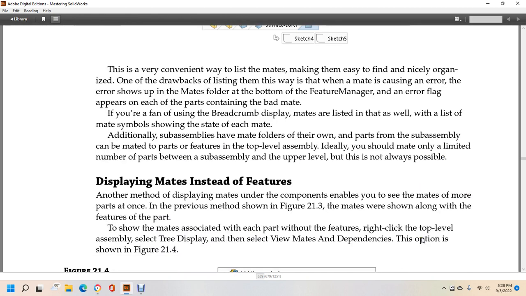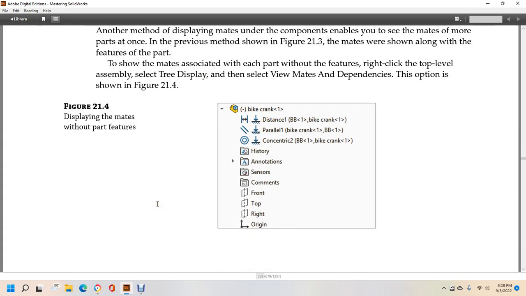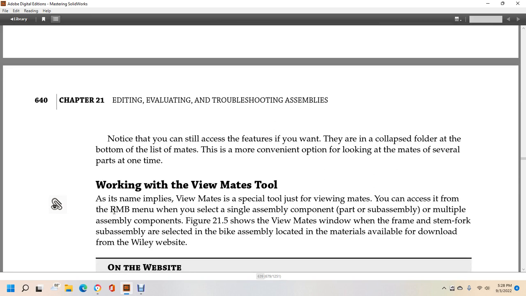Displaying mates instead of features. Another method of displaying mates under components enables you to see more mates from part instances. In the previous method shown in Figure 21.3, the mates were shown along with the features of the part. To show the mates associated with each part without the features, right-click the top level of the assembly tree display, then select View Mates and Dependencies. The option is shown in Figure 21.4. Notice that you can still access the features if you want. They are collapsed in a folder at the bottom of the list of mates. This is a more convenient option for looking at the mates of several parts at one time. Alright, it shows a mate with an eyeball.